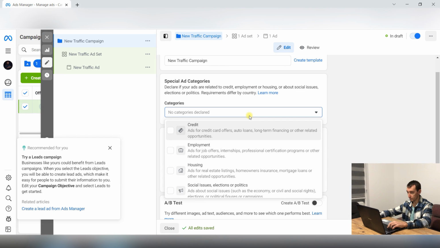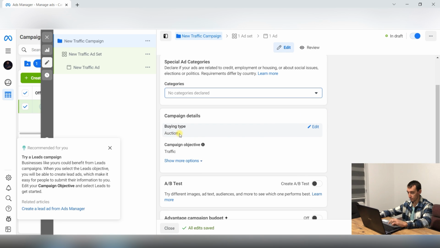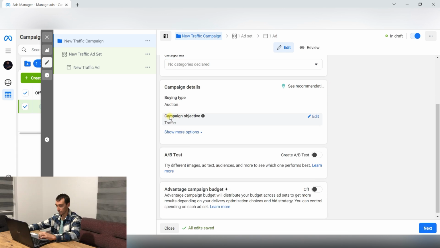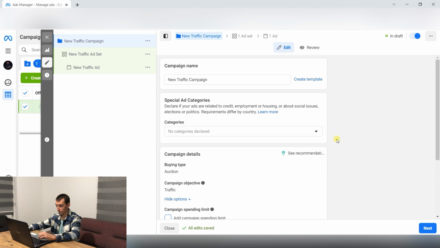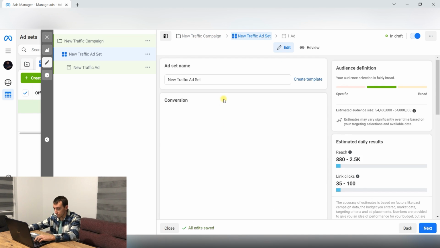If your campaign falls under one of the categories listed in the special Ad Categories block, pick the appropriate category from the list. Additional paperwork may be needed to launch advertising campaigns in one of these particular categories. In the Campaign Details block, you can see automatically filled in data based on the selection of campaign goals at the very beginning. A/B test block will be researched in the next videos. Then you can click the next button to go to the ad set level.